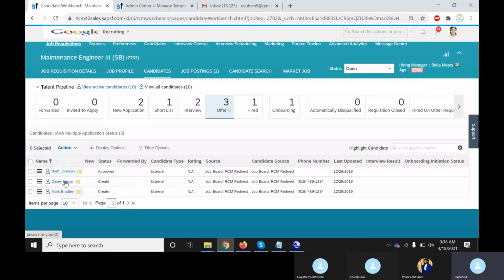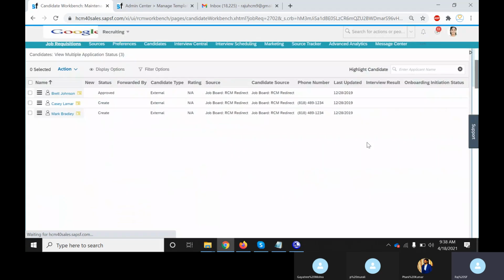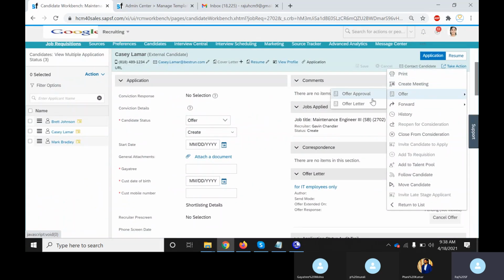So here we have an offer details. When I attach that offer letter, inside we will get some yellow lines, some text like offer letter.